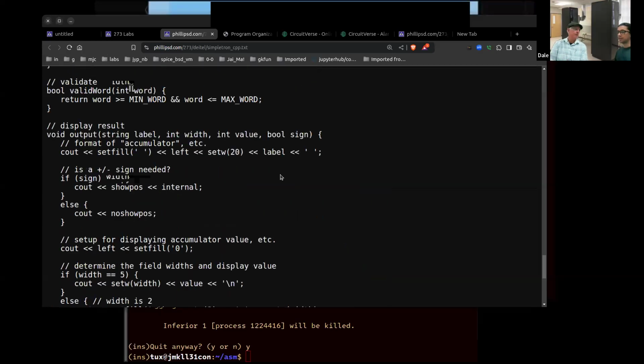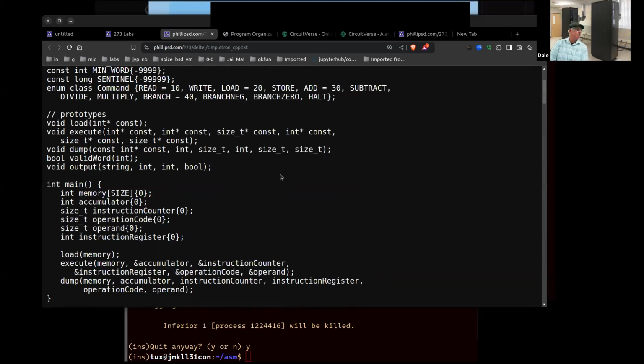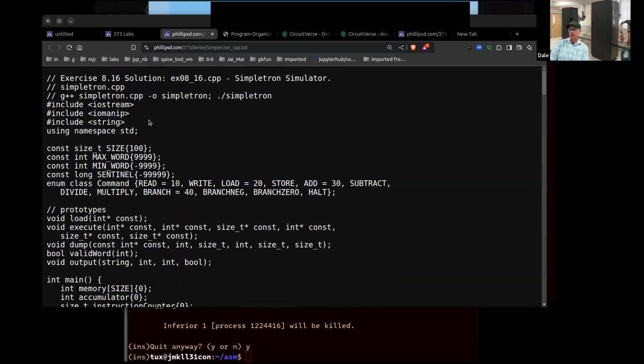I think I understand what it's doing. I guess I'll just do an example of why this number. Yeah, for example, they have read 10. Right. That load is what? Those 20. Yeah, add is 30. Does that look vaguely familiar?